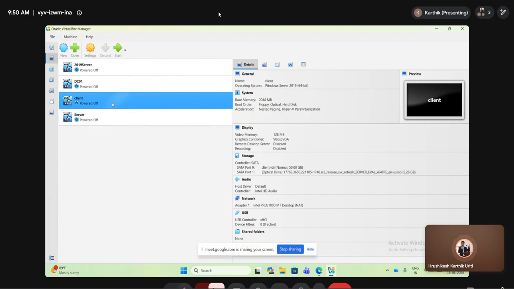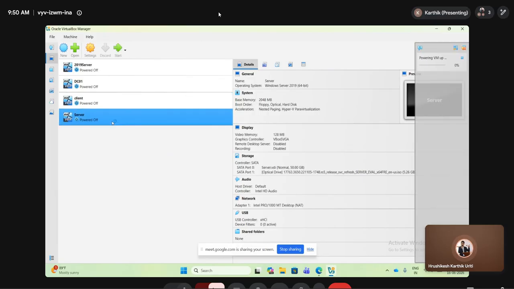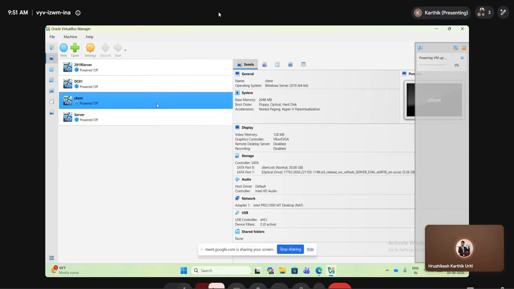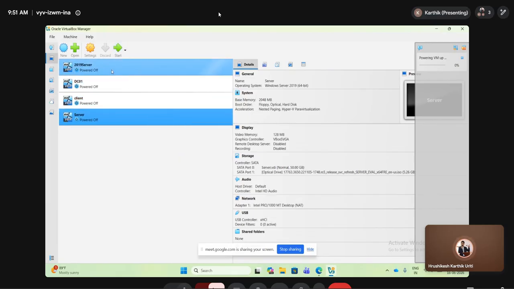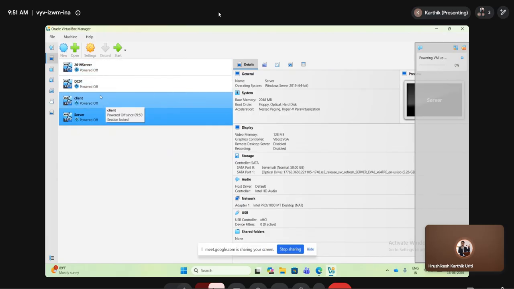Okay, now what I'll do is I'll just click on start, and this also I'll click start. Let's see what happens. Okay, it will get started in the background. I've started both my machines. Of course, I have these all pre-configured, but still for you I'm showing from scratch.